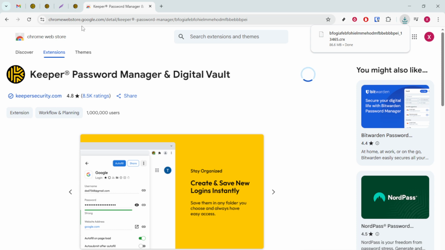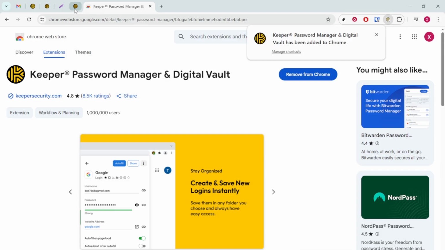That's how Keeper security works. Set it up once, save everything safely, and let it handle the rest while you stay in control.